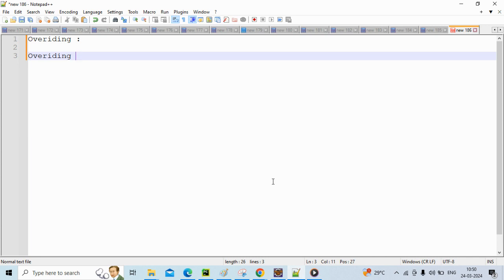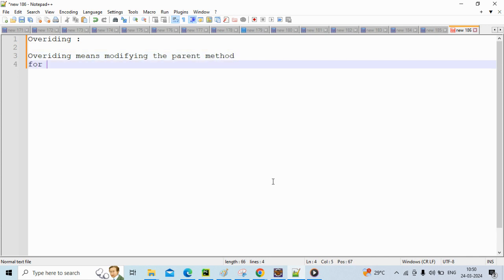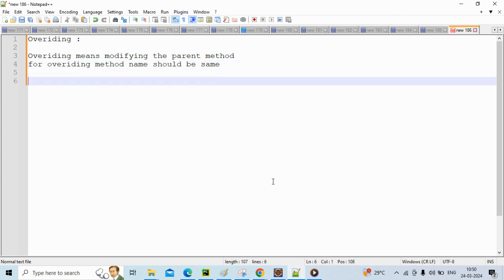Now we'll discuss final in overriding. Final and static in overriding. Overriding means modifying the parent class, modifying the parent method. And for overriding, the method name should be the same. So we'll see multiple cases, the involvement of final, the role of final in overriding.